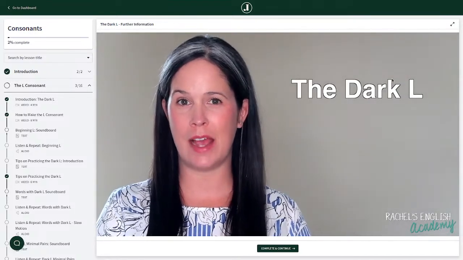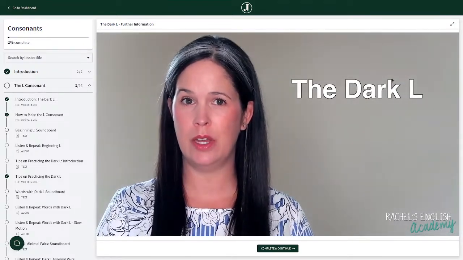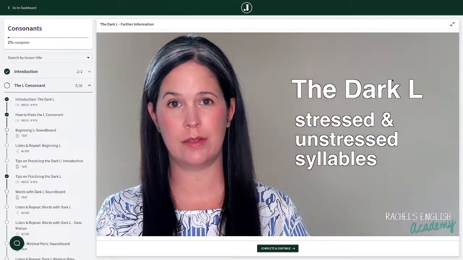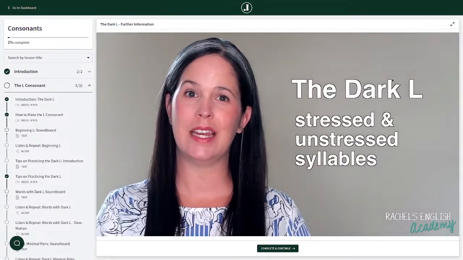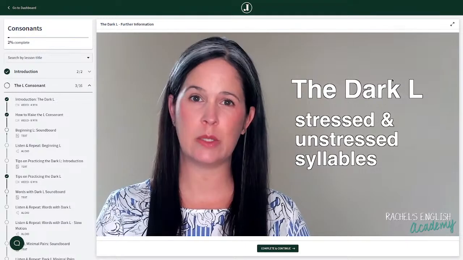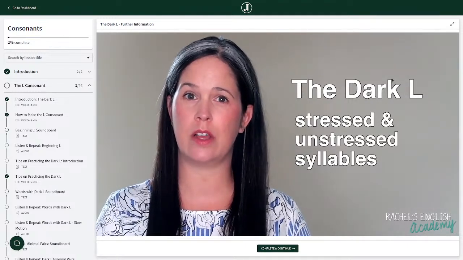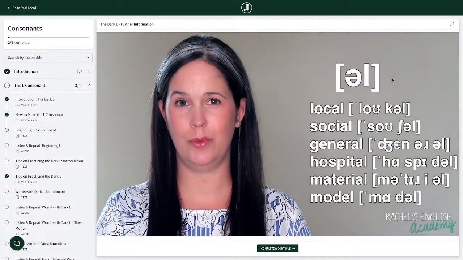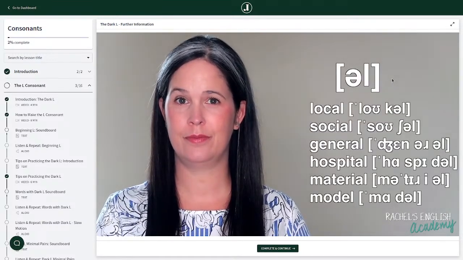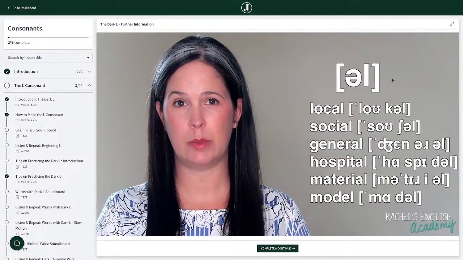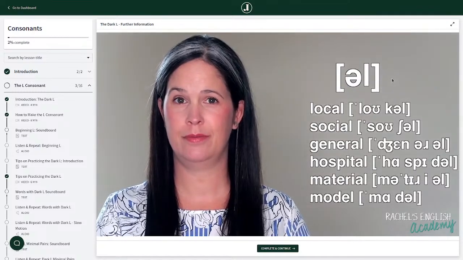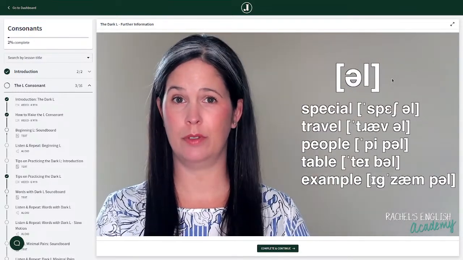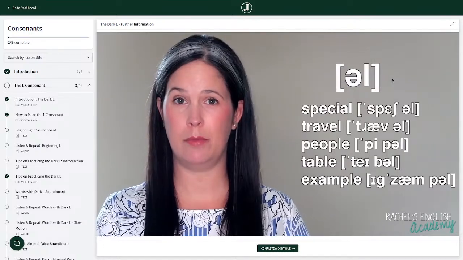The dark L comes after the vowel or diphthong in a syllable, and we have two different kinds of syllables in American English, stressed and unstressed. In an unstressed syllable, the vast majority of the time, the dark L is going to come after the schwa. Let's look at some words. Local, social, general, hospital, material, model, special, travel, people, table, example.